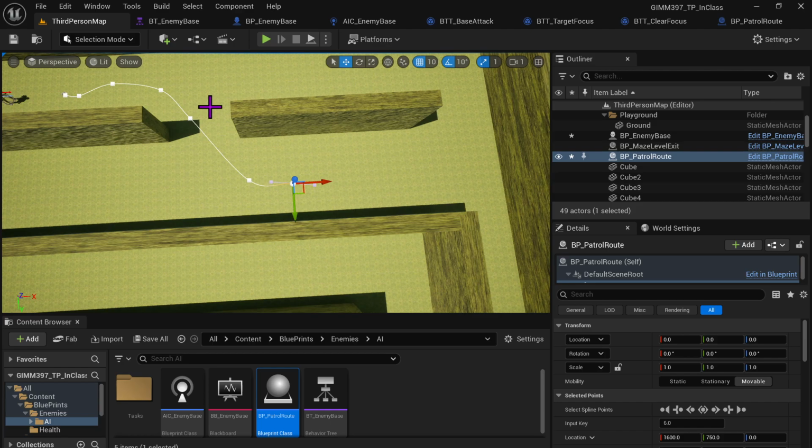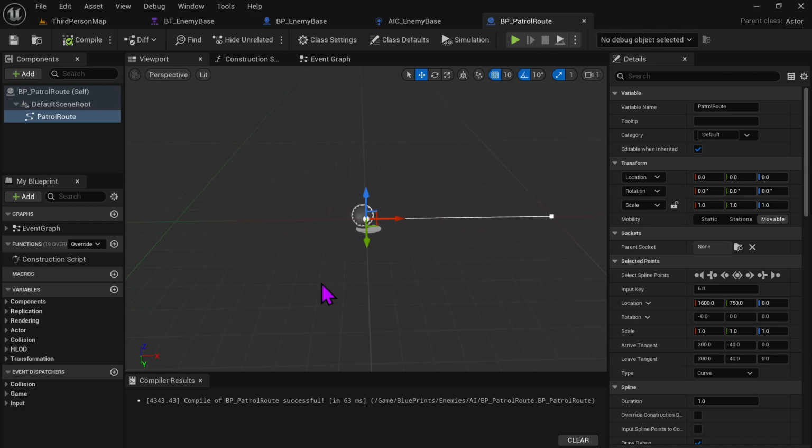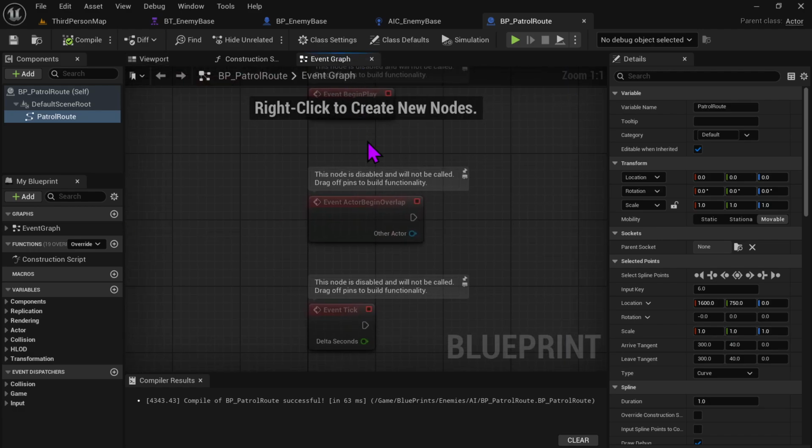All right. So now that you have a pathway that you like, that is good, or at least it's good enough for the moment. So now we have a route. Now we want to actually get our AI to move along the route, right? So if we go back to our BP patrol routes, which I have way too many tasks open at the moment. All right, come back here. Now we can go to the event graph of our BP patrol routes.